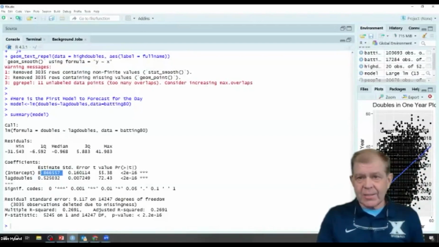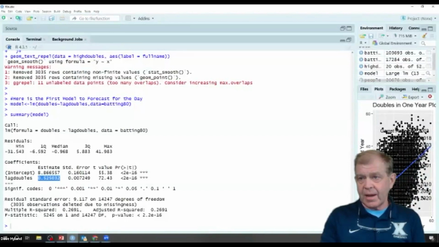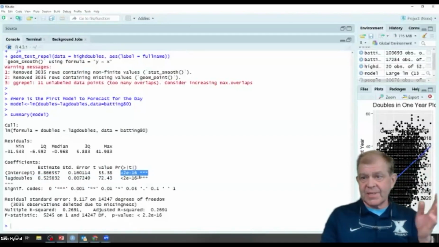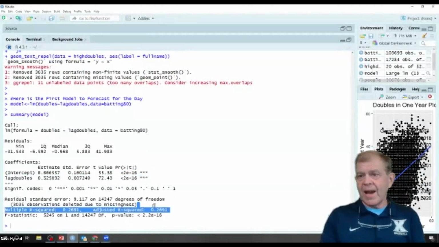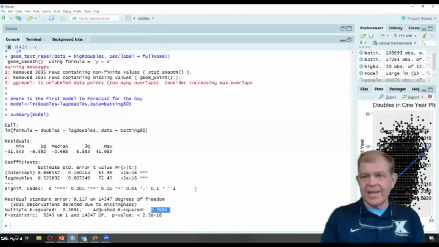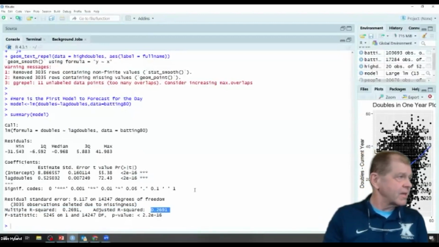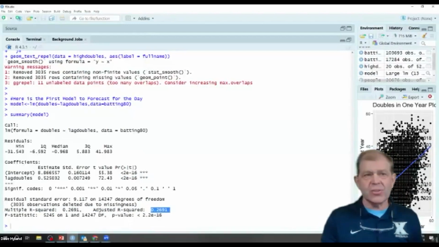So these are our estimates. These are our models that we're going to use for our forecast. The other things that are important to look at in our regression output are our p-values. So our intercept is statistically different from 0. Our relationship with lag doubles, again, is statistically significant from 0. The other thing down here that we'll probably look at is the adjusted R-squared. The model explains, or the lag doubles explains, about 27% of the variance in doubles.